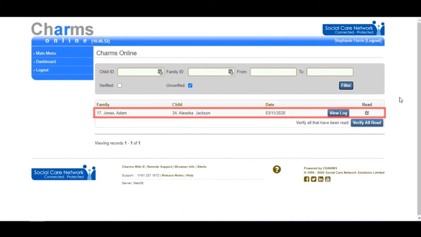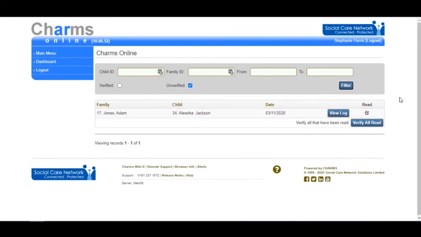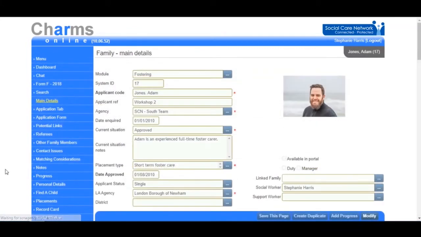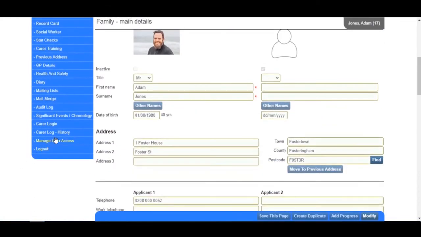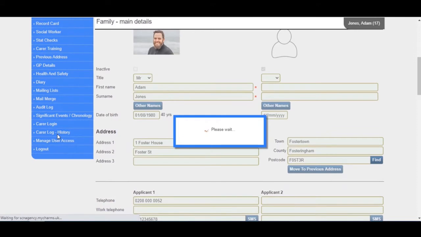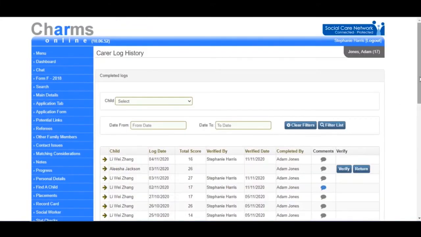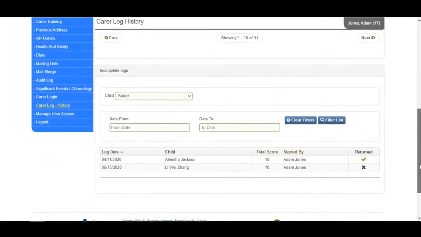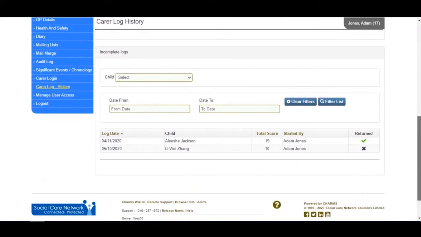As well as using the To Be Verified bar at the top of the CHARMS main menu, it is also possible to view, verify and return logs from an individual carer or child's page. Let's navigate to a family's CHARMS record to see what that looks like. In the sidebar, you can see the link called Carer Log History. Clicking this link will show you a page with 2 sections: completed logs and incomplete logs.